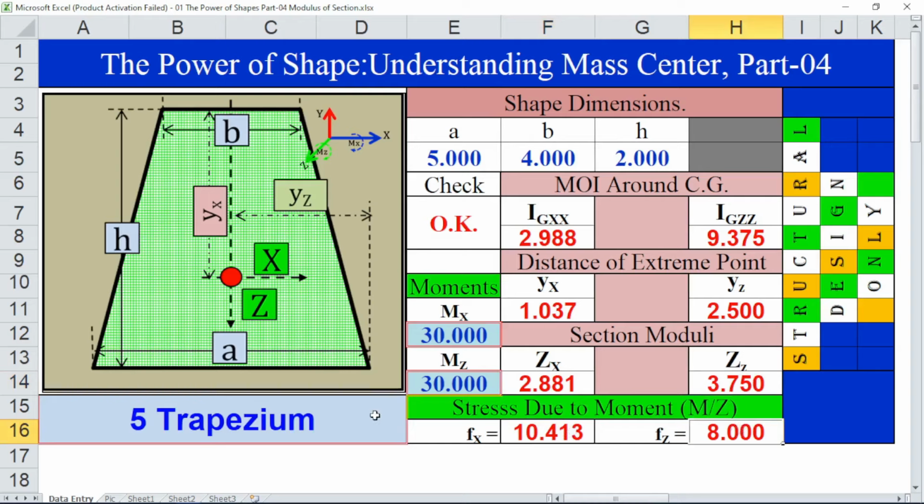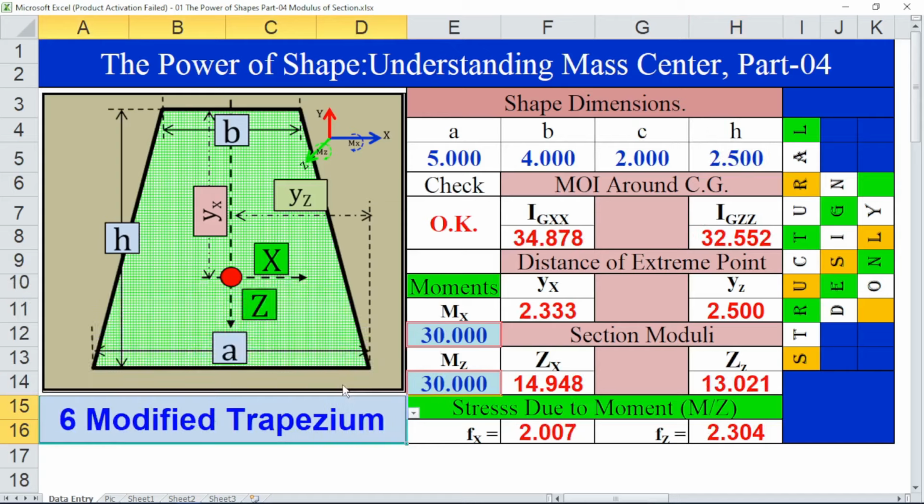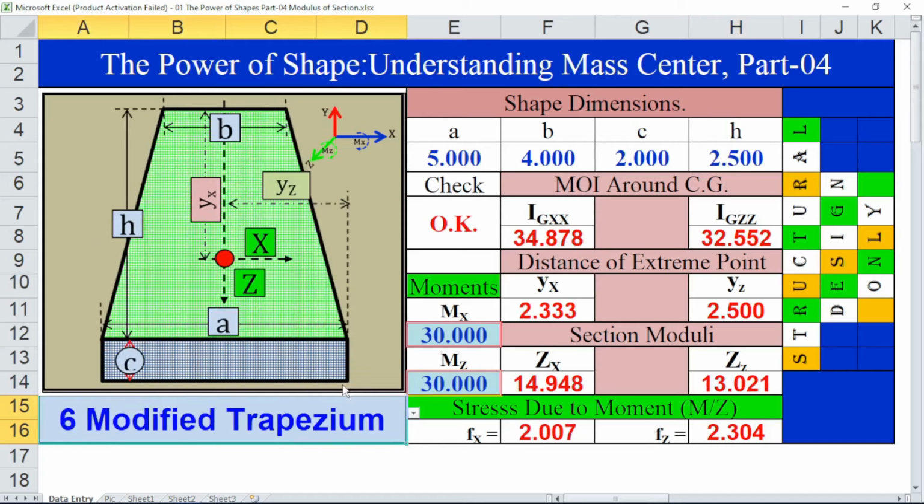Our sixth example is a symmetrical modified trapezium section. Now we are changing the shape from symmetrical trapezium to a symmetrical compound trapezium. We already know that this type of section is the combination of two sections. At the top we have a symmetrical trapezium and at the bottom we have a rectangle.